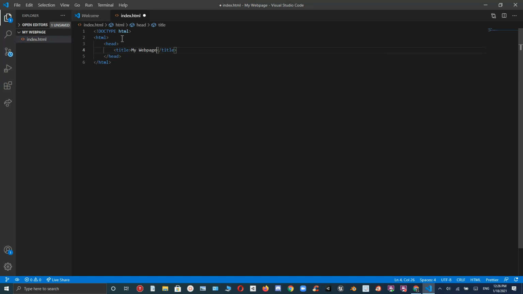I'm not going to run this just yet because I have some more tags to introduce to you. The next tag we have is called a body tag. All you need to do is use the same format, except you write body, and VS Code fills in the ending for you.